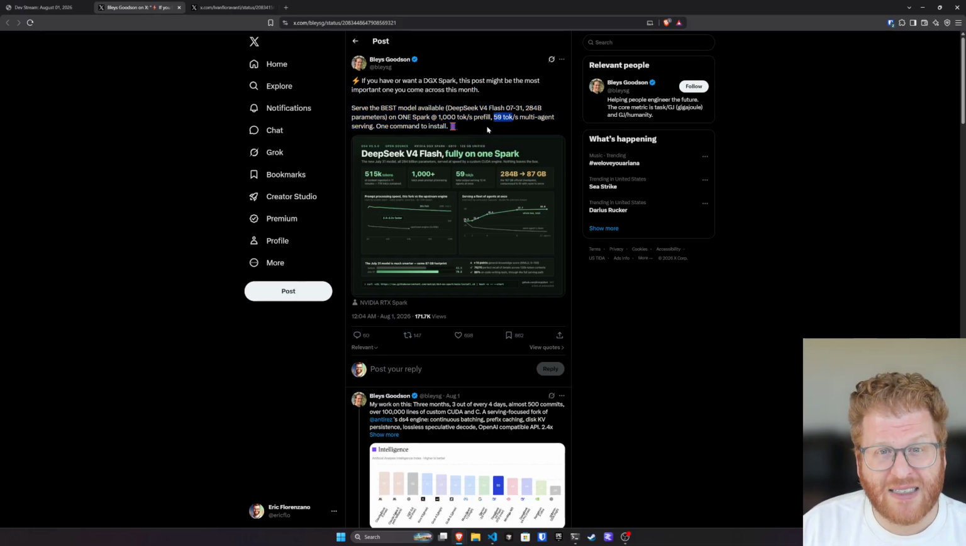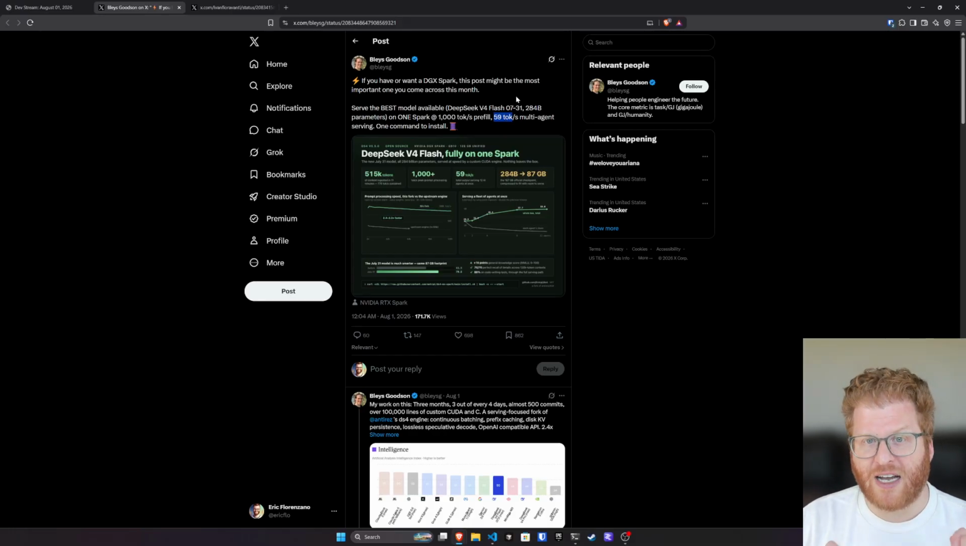Now, this is not 59 tokens a second for one user. They're sending a bunch of things through this at once and using bigger batch sizes. This is pushing it a little bit in terms of, I don't know what you'd actually get for a single agent serving. I'm not exactly sure, but this is pretty cool.